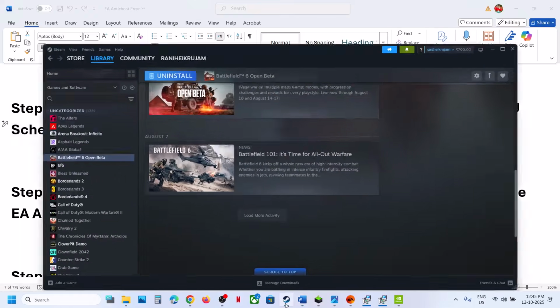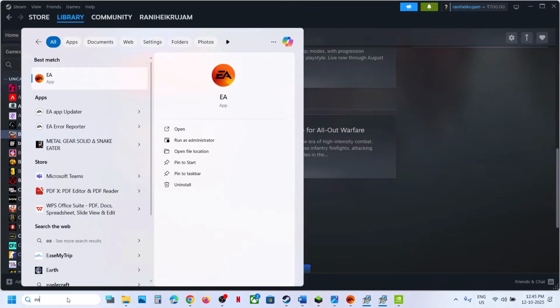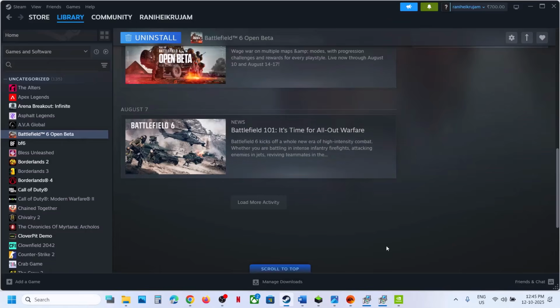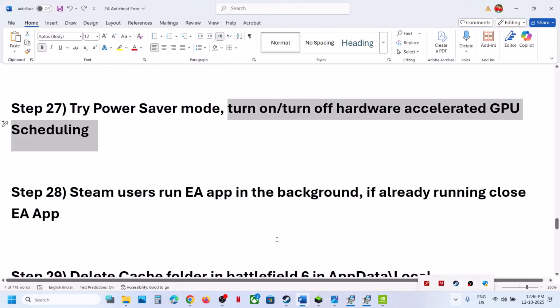So if you have the game on Steam, if the EA app is not running, you can launch EA app in the background. Just keep it running in the background and then launch the game. Now if EA app is already running, this is for Steam users. If the EA app is already running, you can exit EA app and then try to relaunch the game.